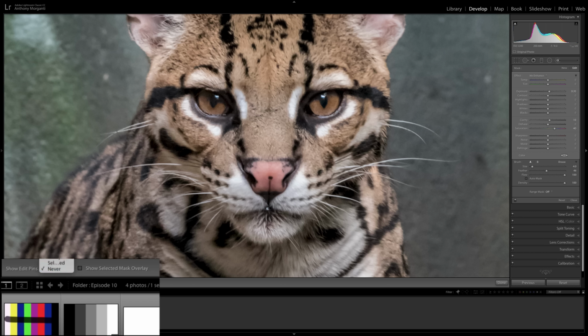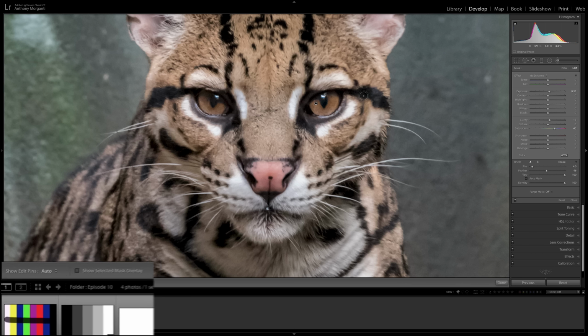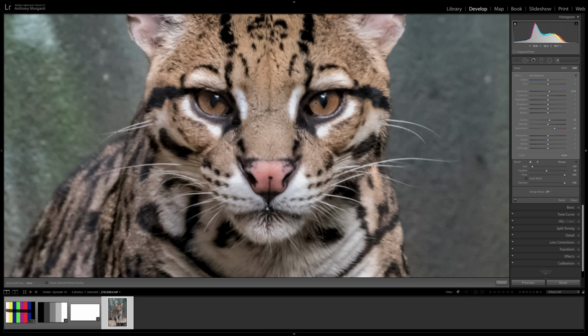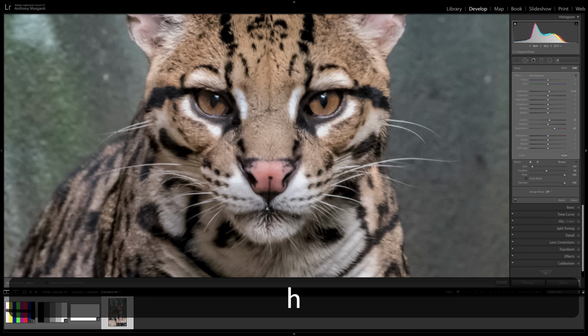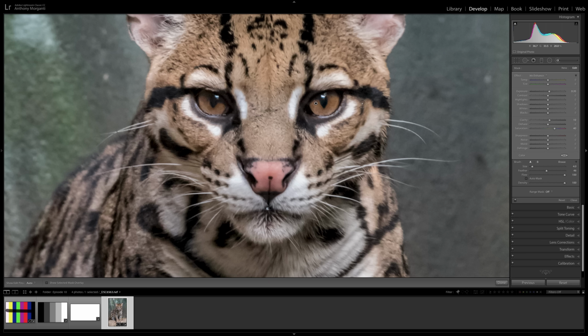Personally, I like it on auto, and if I need to get rid of them, and what I failed to mention in the last video, you could hit the H key on your keyboard. The H key will toggle you between never, hit the H key again, and auto. So the H key is the way to go, in my opinion. Have it on auto, and then hit the H key if you want to get rid of them. And then they're there. Of course, they go away when you close the brush down.